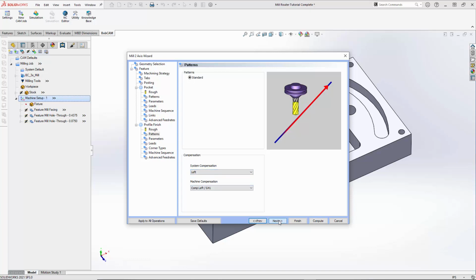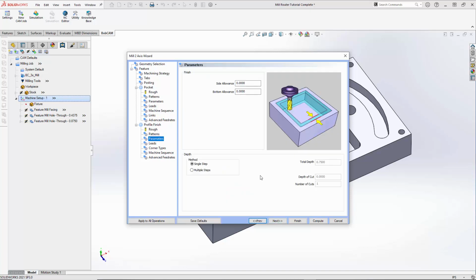So when we hit next, we have our parameters, which this one's not really going to change. It's a finish pass, so we're not leaving any allowance, and we're just going to take out the 15 thousandths that's on the wall at the full 3/4 of an inch depth. So we'll go next again.